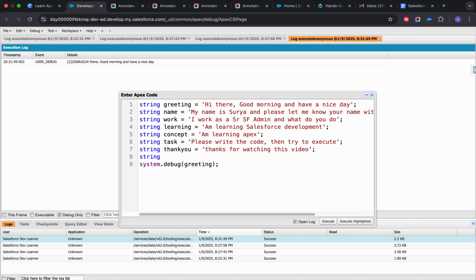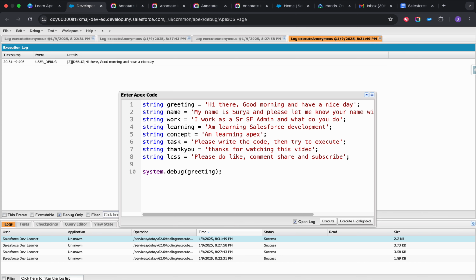String CSS: please do like, comment, share, and subscribe. String hope: I hope you will learn Salesforce dev soon. So these are some simple variables I have defined, and now we are going to execute them.